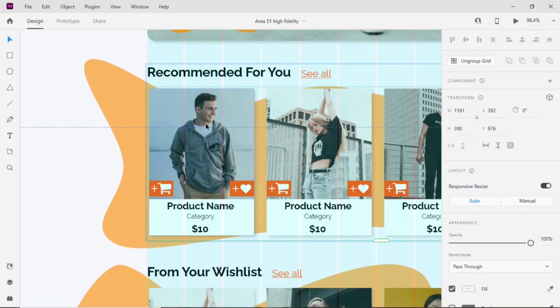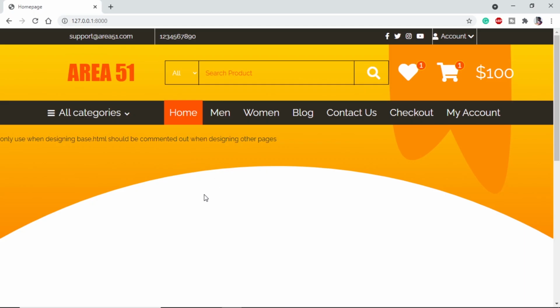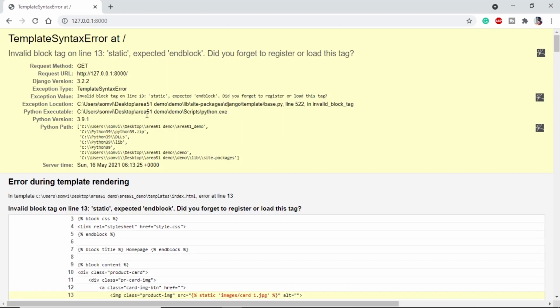If we just look for the values, if we click on this rectangle, we can see the width is 260 and height is 372. And same way you can check for the width and height of image. So we can use these values in our colon root so that we can use it on the CSS and HTML page. Now on our browser, if we refresh, we can see that we are getting an error of invalid block tag, which is static.